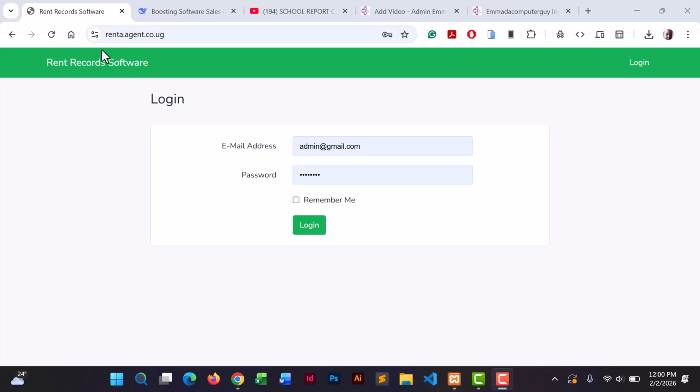Hello, ladies and gentlemen. Today I'm going to present to you a rent management system. This rent management system is a web application developed with Laravel.